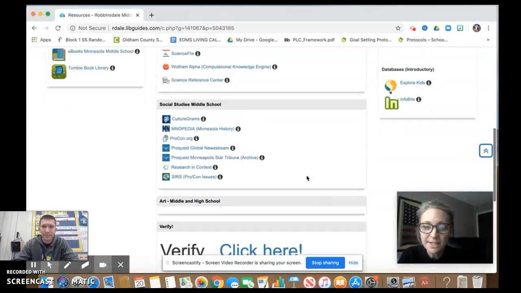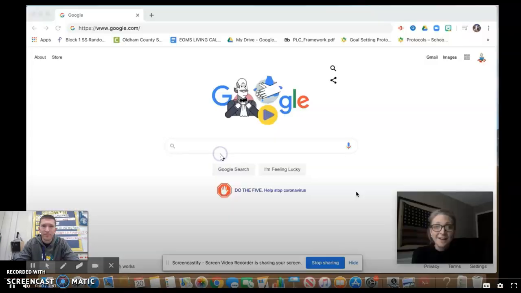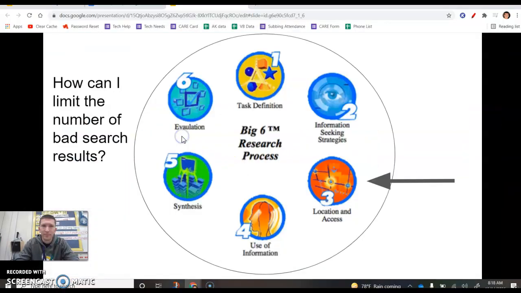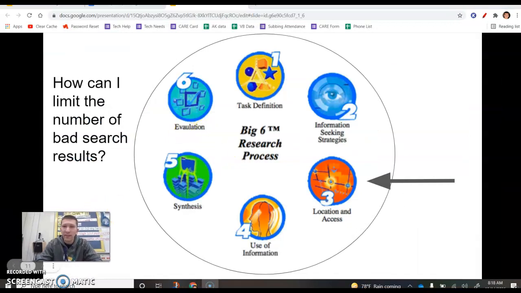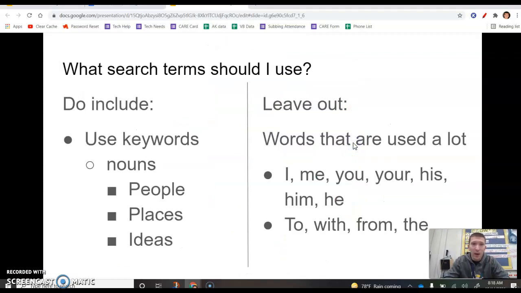So choose the database that you think works for you from this page, and there's lots of options. All right, so that's where you can find that information in that website there. And then for location and access, what search terms should you use, whether it's for Google or the database, using specific people, places, and ideas? Do not include the words of the following here. So I, me, you, your, his, he, him, to, with, from, the. You don't need to do that.